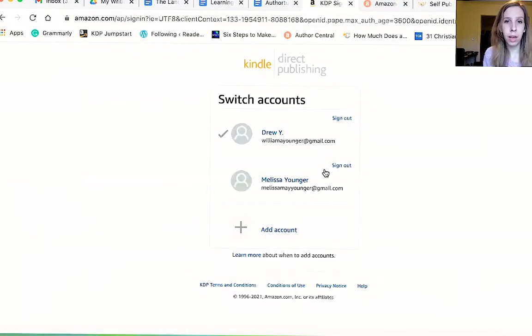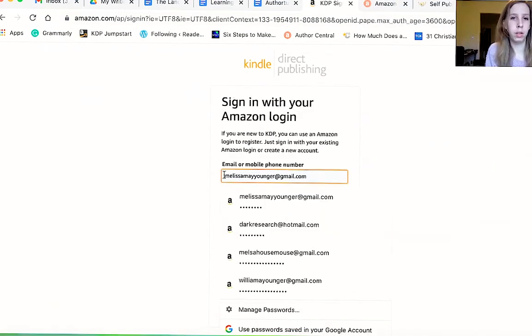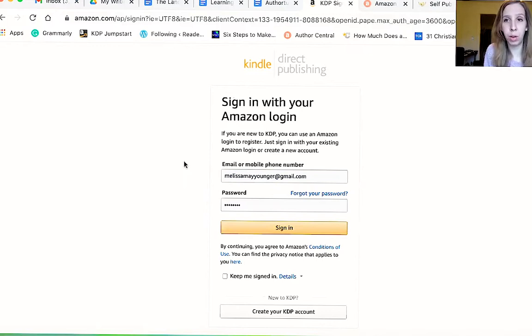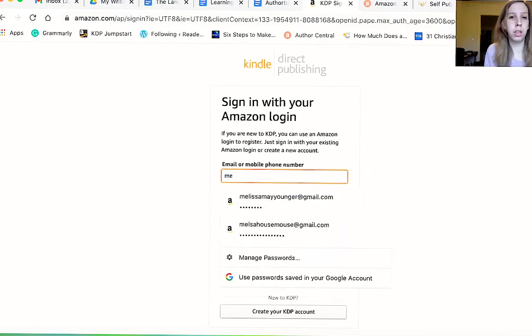And I already have an account created. Now, you're not allowed to have more than one account on KDP. Make sure that you don't create more than one. So you'll have to put in your email, you have to put in the password. Okay, I'm just looking to log into mine so that you can see.